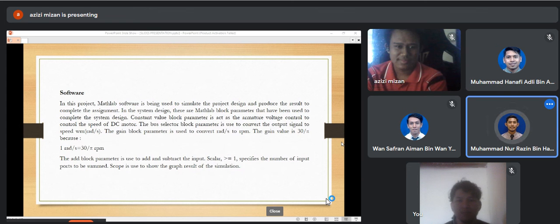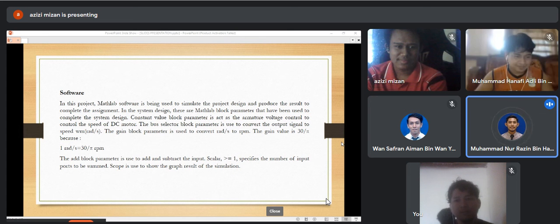Next, the software. In this project, MATLAB software is used to simulate the project design and produce the results to complete the assignment. In the system design, there are MATLAB block parameters that have been used to complete the system design. The constant value block parameter acts as the armature voltage control to control the speed of the DC motor.